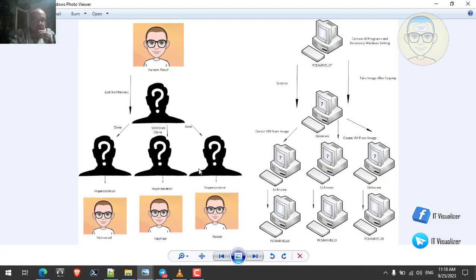a clear picture. For example, this is me. I am a person named Karim Raouf. I have lost my memory. Then they clone me three clones. What they have done is give them other names and identities. So I have my name and I have an identity. I lost my memory.